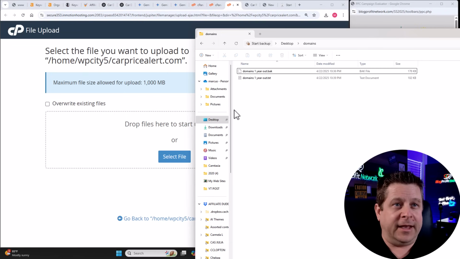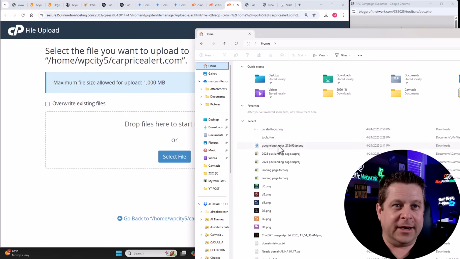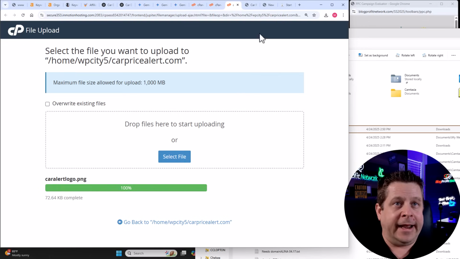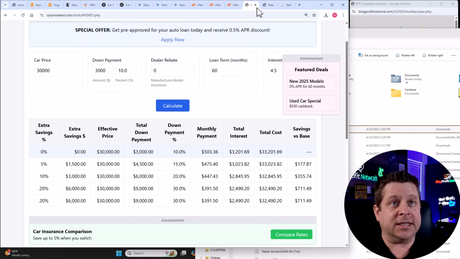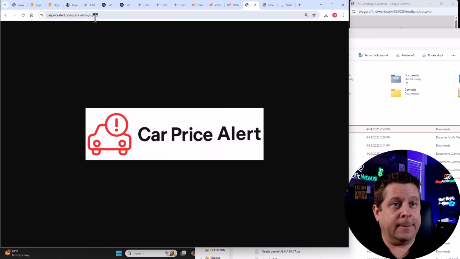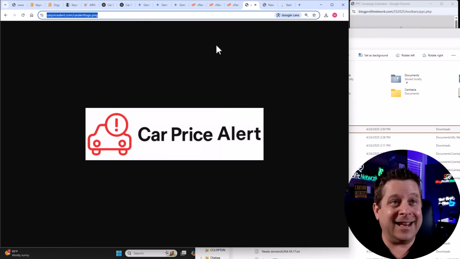One of my favorite things on Windows is if you use the home button, it just shows all your new files here. I'm just going to go right there. There we go. Now, we should be able to see this on the actual web if we go to carpricealert.com. There we go. There's our logo. Bada bing, bada bang. We are in business.